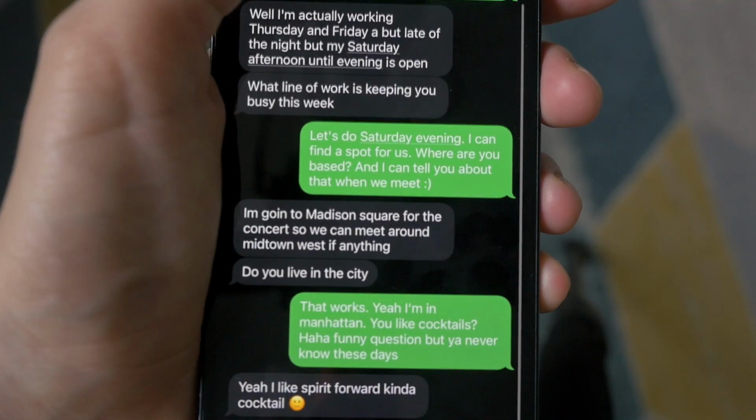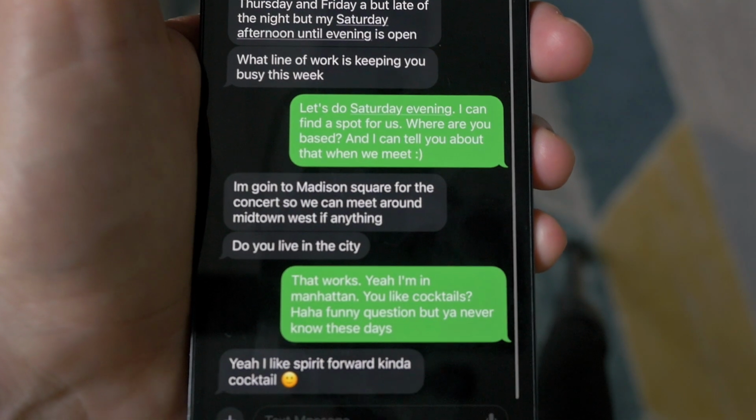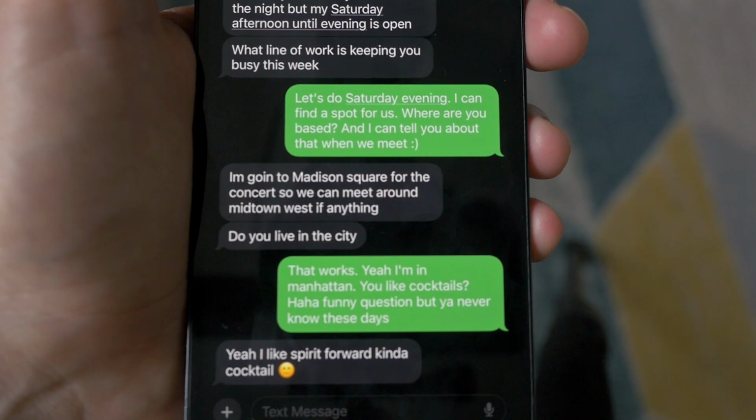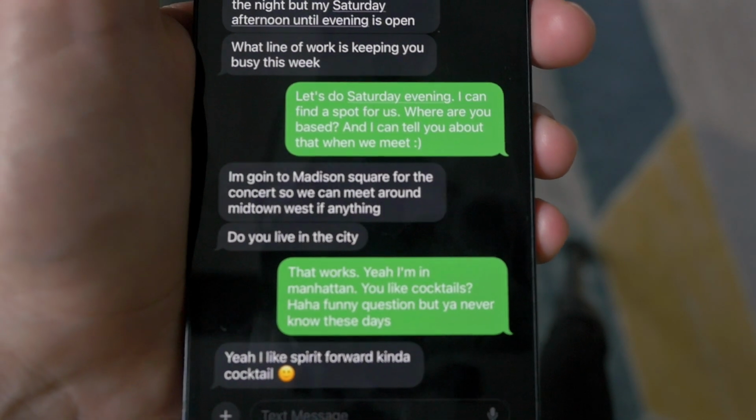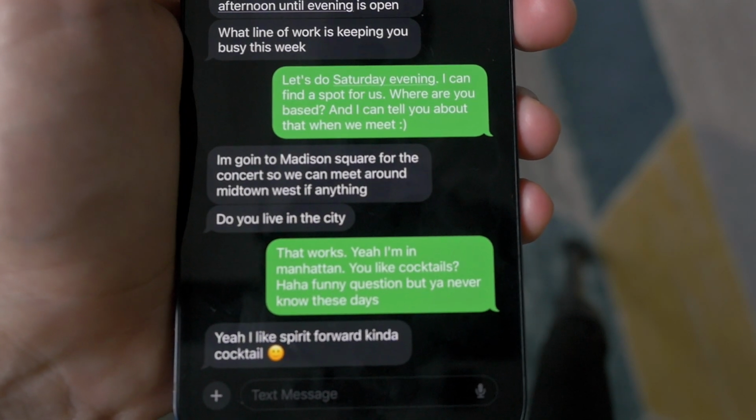So I say, "Let's do Saturday evening. I can find a spot for us. Where are you based? I can tell you about that when we meet." She goes ahead and says, "I'm going to Madison Square for that concert so we can meet around Midtown West. If anything, do you live in the city?" Then I said, "Yeah, that works. I'm in Manhattan. Do you like cocktails?" "Haha, funny question, but you never know these days." And she said, "Yeah, I like spirit forward kind of cocktails." So great. This is someone who is saying yes to a date. So far, we're at 1.